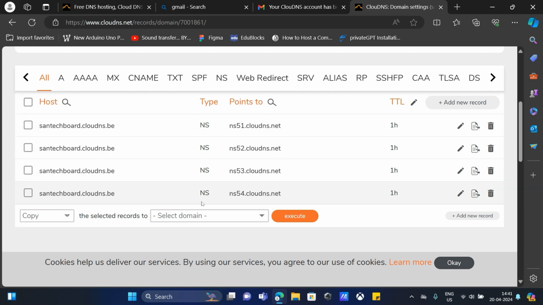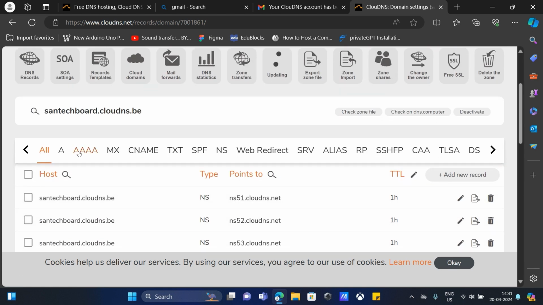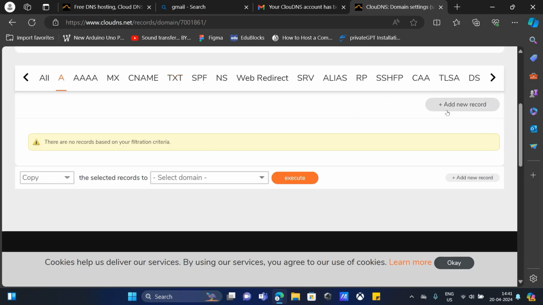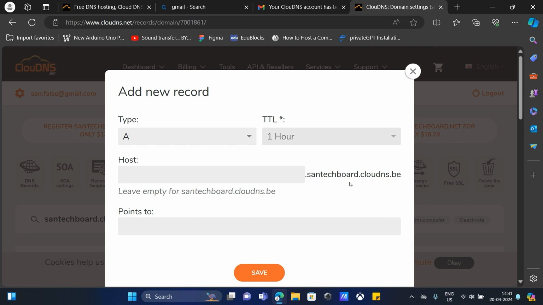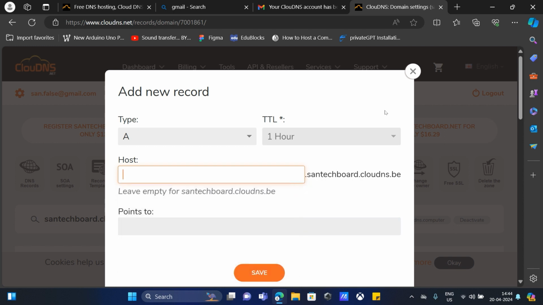These are the name servers, and you can add different types of DNS records here. An A type is a record in which you can add your domain name to your IP. That is a static one, not a dynamic one. You can type in your IP here and leave the host empty if the domain needs to be SanTechBoard.cloudns.be in my case, or you could add anything like www, any letters or something like that.